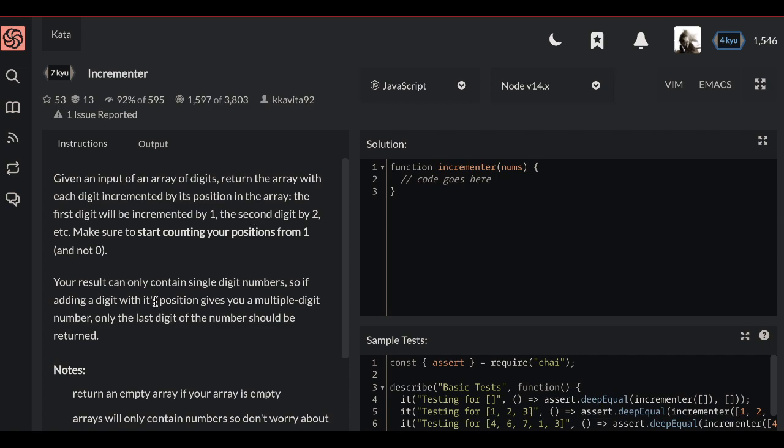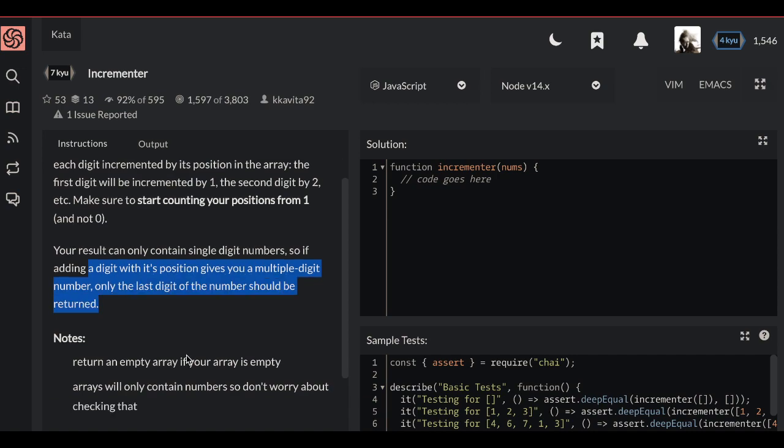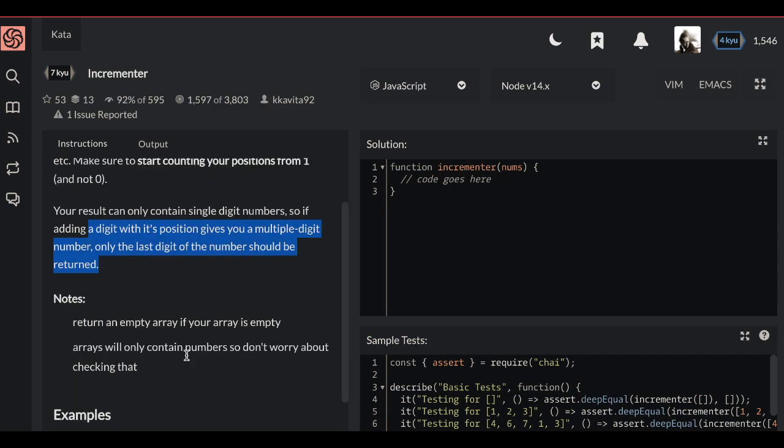Alright, I see. Your result can only contain single digit numbers. So if adding a digit with its position gives you a multiple digit number, only the last digit of the number will be returned. Return an empty array if your array is empty. So we can just tackle this one immediately.